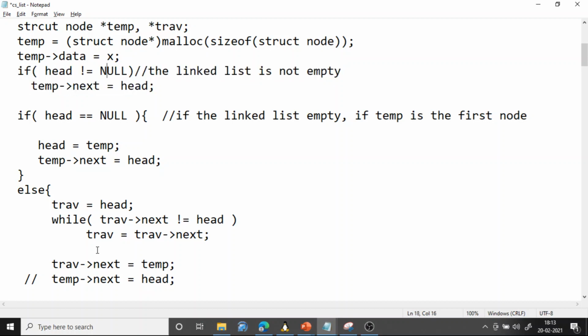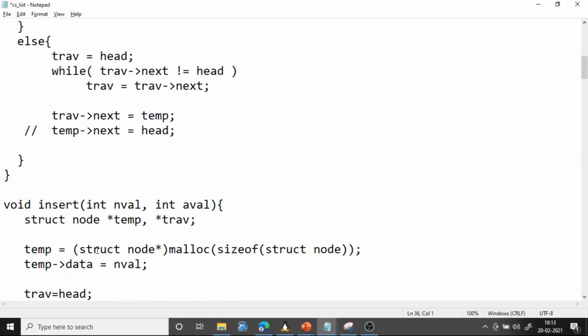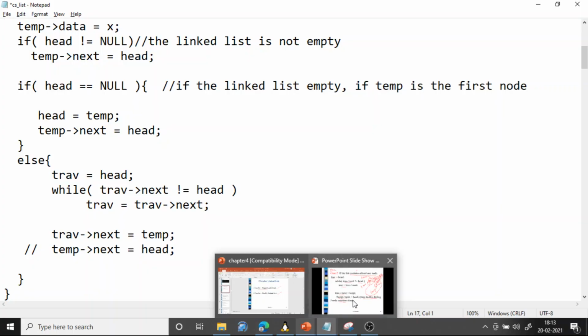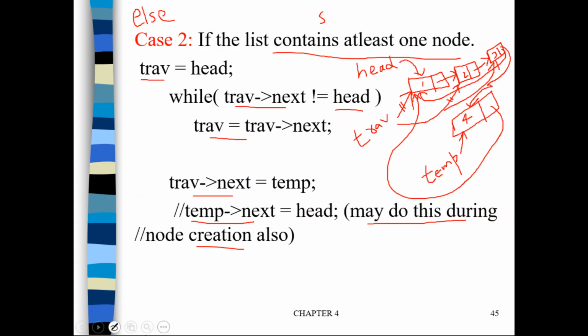The moment we created the node, we made it point to head, so it is already pointing to head. You need not do this again. Okay, right? So that's it, the logic for adding a node to the end of the list.